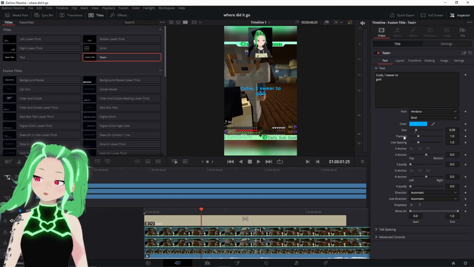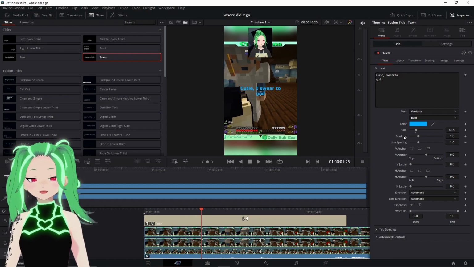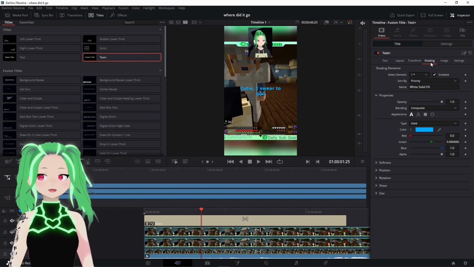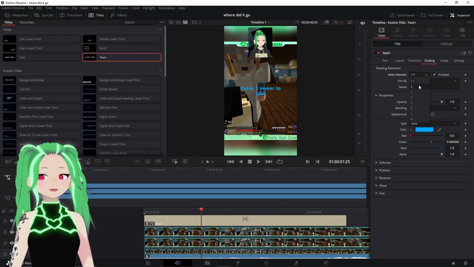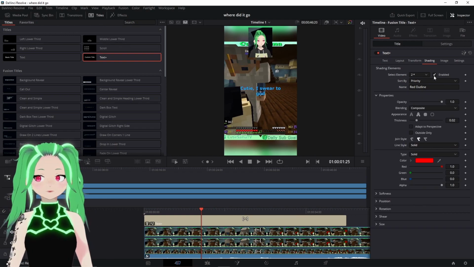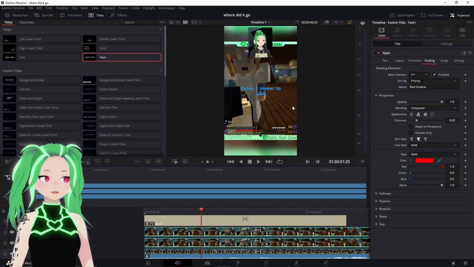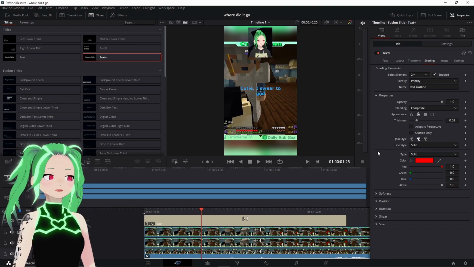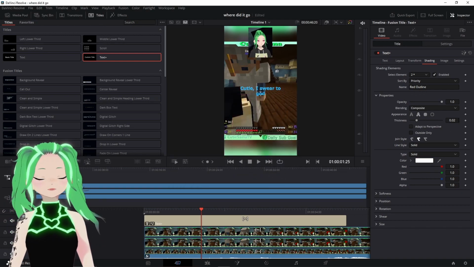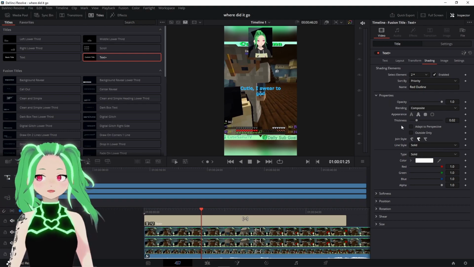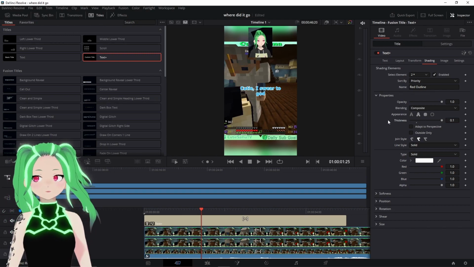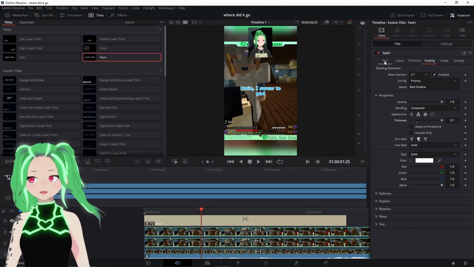Now, say you want to get an outline around your text, which is what I do. You're going to come over here to the shading tab. Click on shading. Select element, make that 2. And we're going to check this enabled box. This brings up this whole thing, and you can tell that there's a tiny red outline around your text. So we're going to change this color to white because that is what I like my text outlined in. And then over here for properties, we're going to change the thickness to 0.1. And now our text looks like this, which is good.